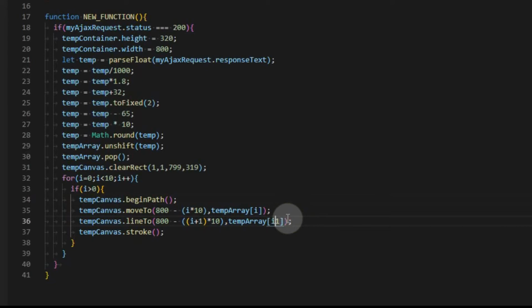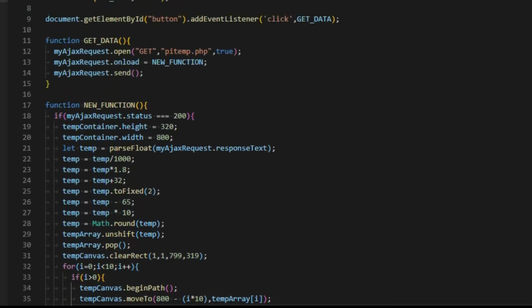So this needs to be I plus 1, because the next older data would be 1 forward, not 1 back. I think we'll also be able to remove this if greater than. Save it again and we'll see. There we go. Now we've got the line going up and then back down. So our data is still upside down, but it appears that we're getting a nice line now.